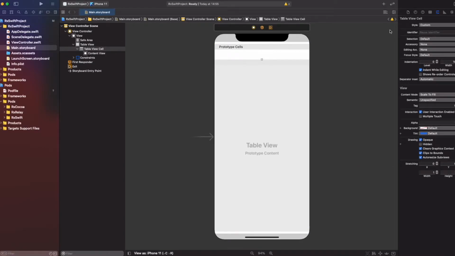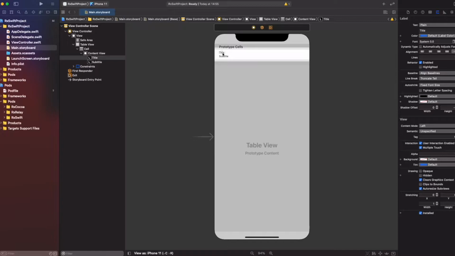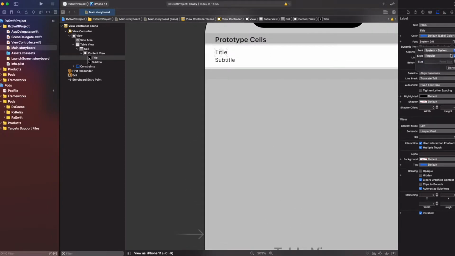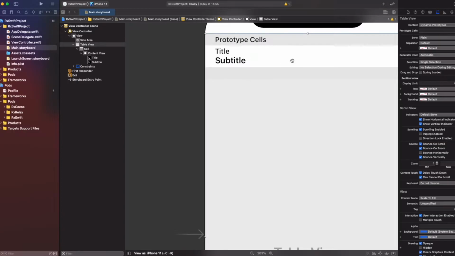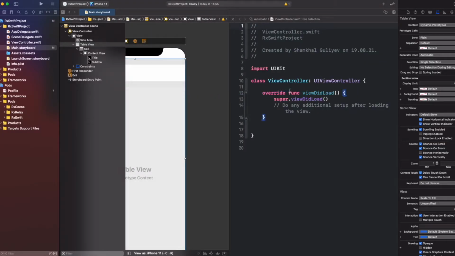and add a cell, a cell identifier, and I want the cell type to be subtitle. I want to show a model at top. Let's make it simple. Customization. Now let's add our table view to our view controller.